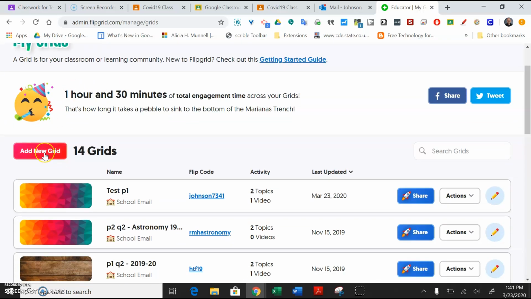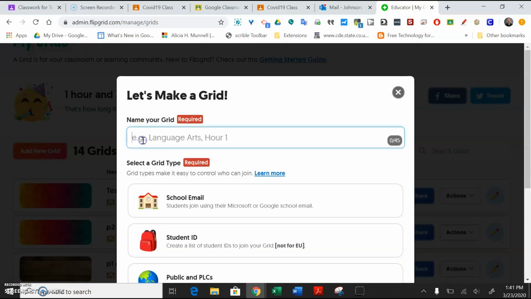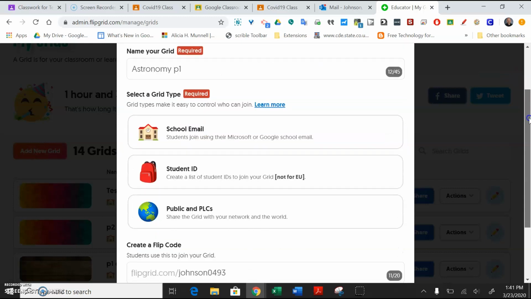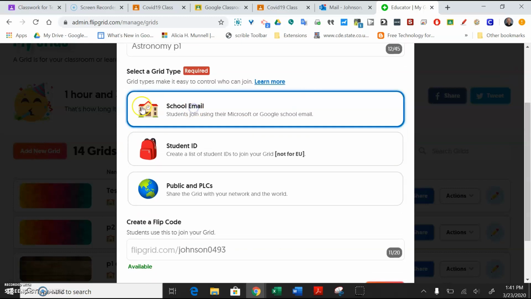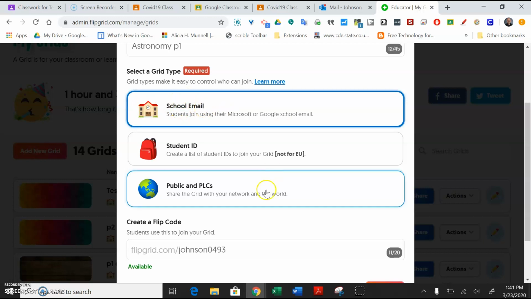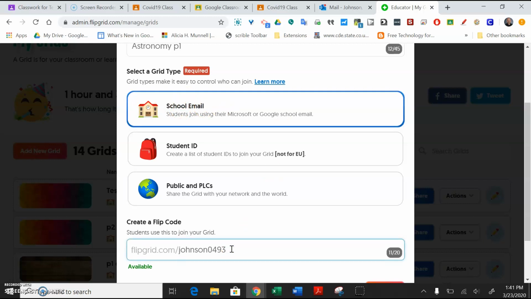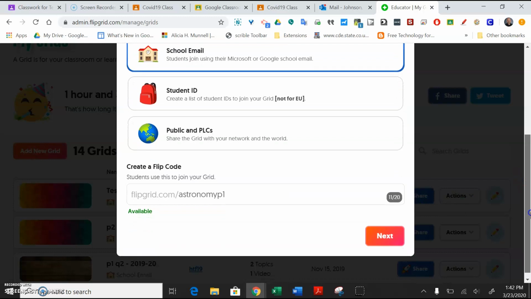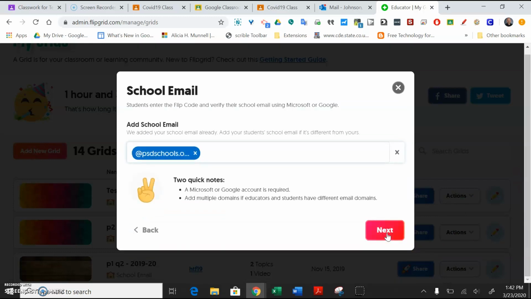And then what you want to do is add a new grid, and a grid is like a class, so I'll add a new grid and call it Astronomy P1. A grid is just a class. Then you want to make sure that the students can get in with their school email address. It gives you a code for your class down here, which you could change. Maybe I'll call this Astronomy P1. Or you can just leave the one it gives you and then hit next.